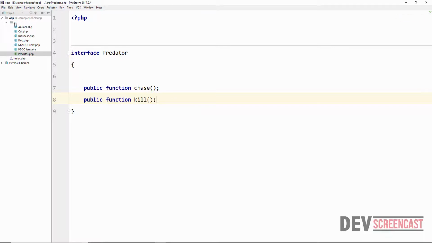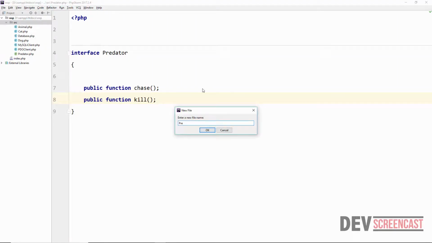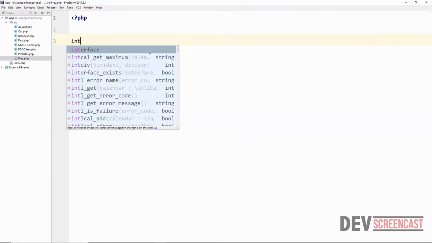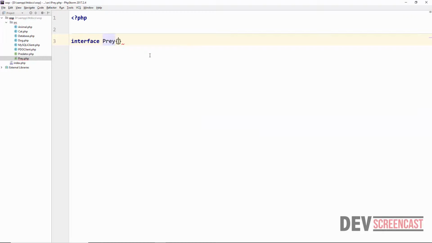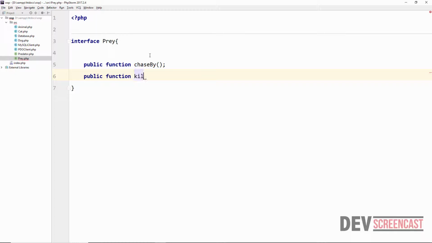And then we are going to have another interface. This is going to be Prey. To be interface Prey. And the Prey interface is going to have two methods: public function chasedBy. So we provide a way for the prey to tell us which animal is actually chasing them. Then we also provide another method to tell us which animal actually killed the prey. So this will be killedBy.